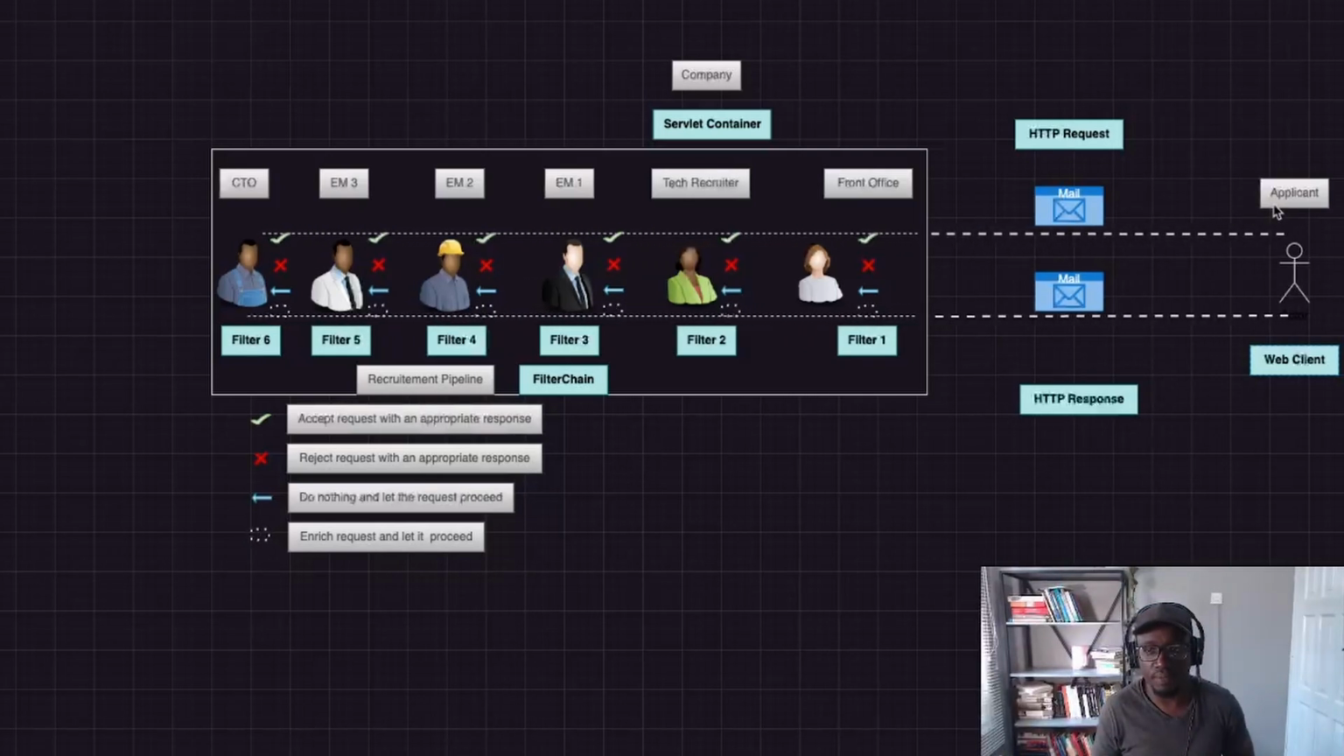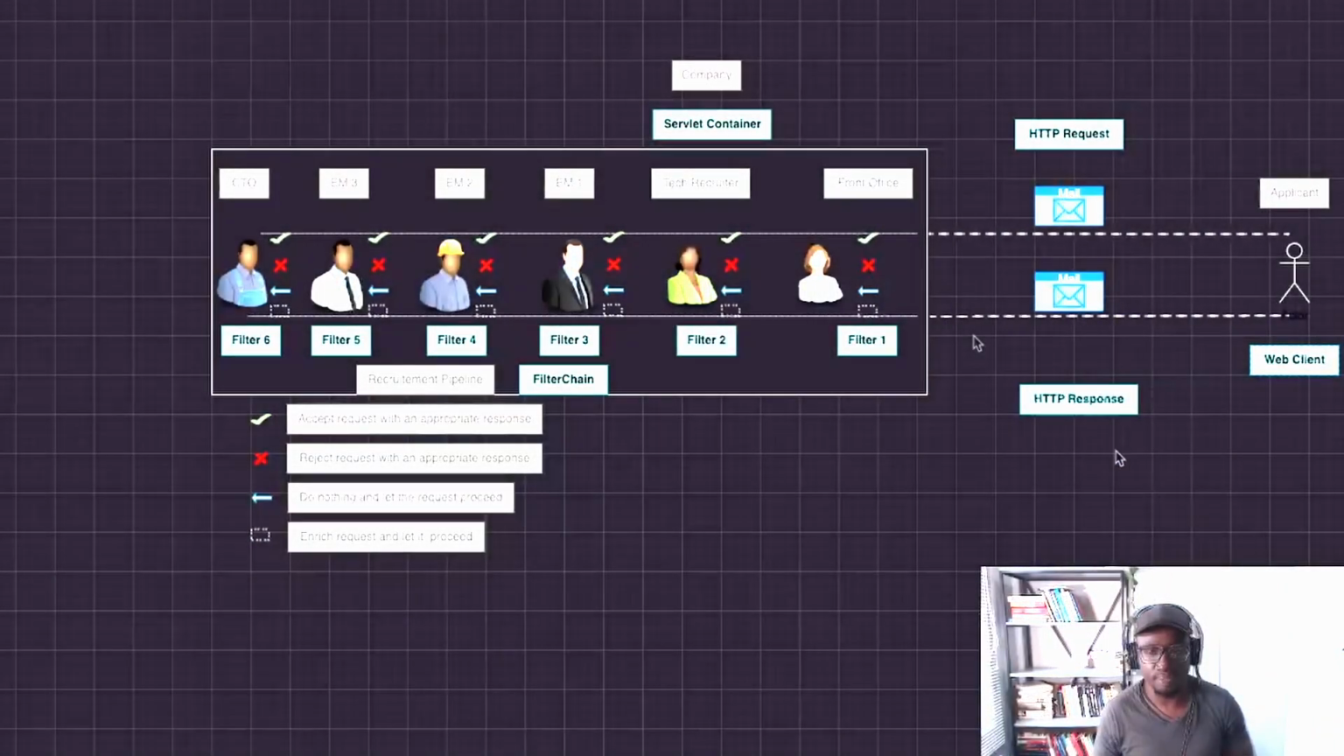Then we have the job application request being sent by the applicant, represented by this mail icon. This maps to the HTTP request, as well as the job application response received, which maps to the HTTP response.